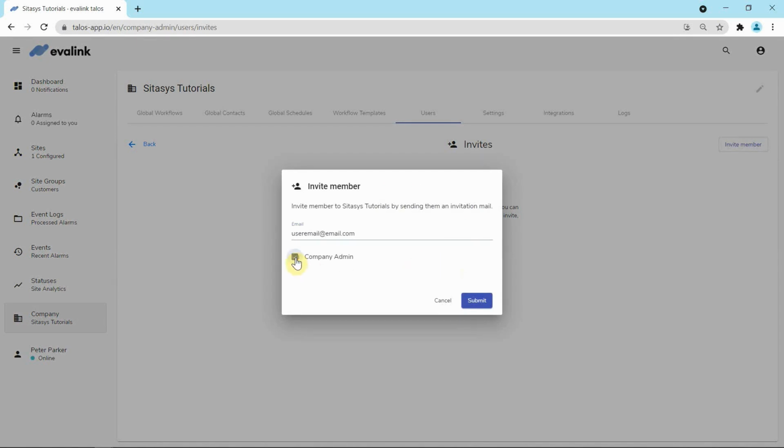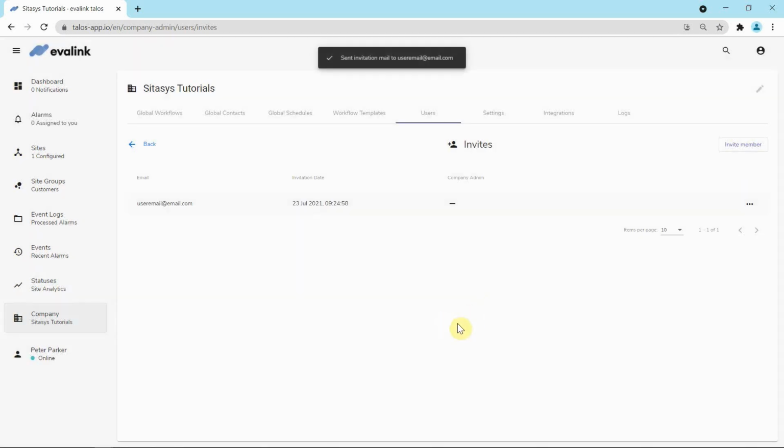If you check the box Company Admin, you choose to give your invitee all admin privileges and unrestricted access. Otherwise, the user will have basic permissions. You can later change user role from the section Company under Users to Operator Minimal, Operator, Manager, and Company Admin.